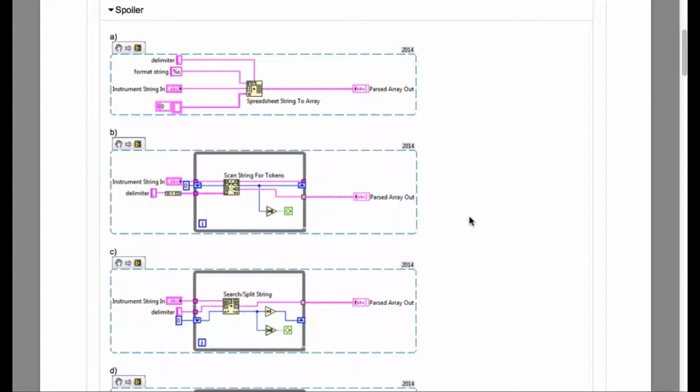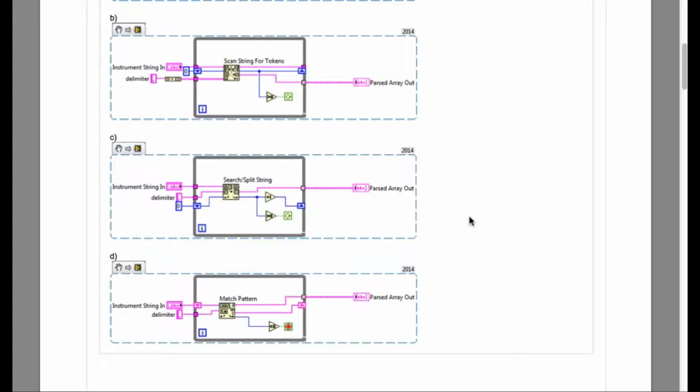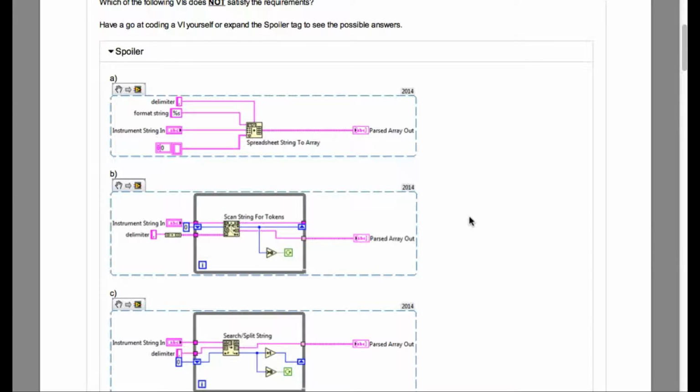So let us start. You have been provided with the instrument string in, and your objective is to create an array of information within it which has been separated by the comma. So your objective is to identify which does not actually satisfy the requirements.